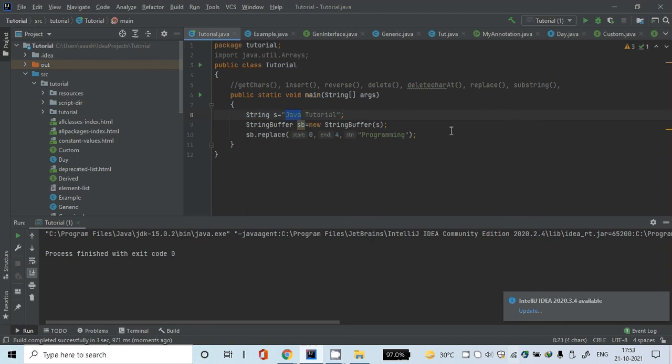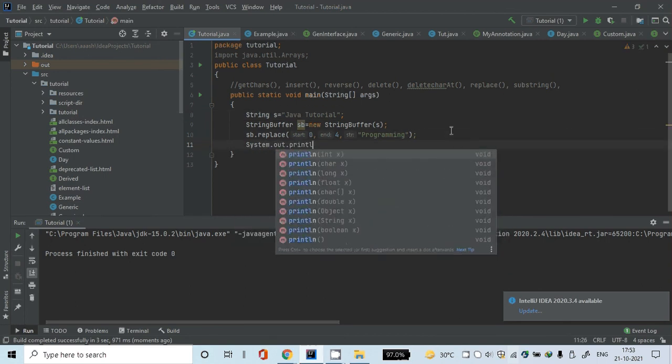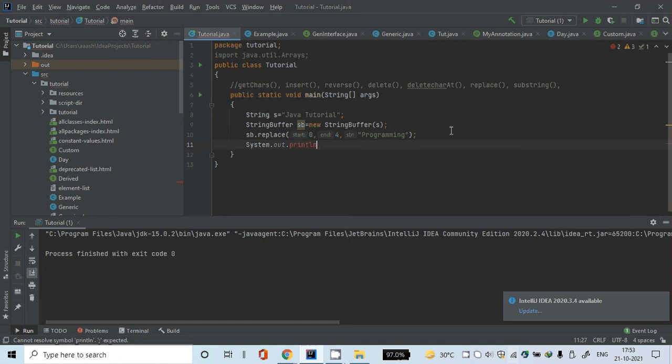Okay, wait a minute, I did not print sb. Sorry about that, guys, schoolboy error. System.out.println(sb). So if I press the run button now, it should print programming tutorial. Here also you need to remember that you need to write 4, not 3, because as I said earlier, the index of a is 3, but you need to write 4 here.